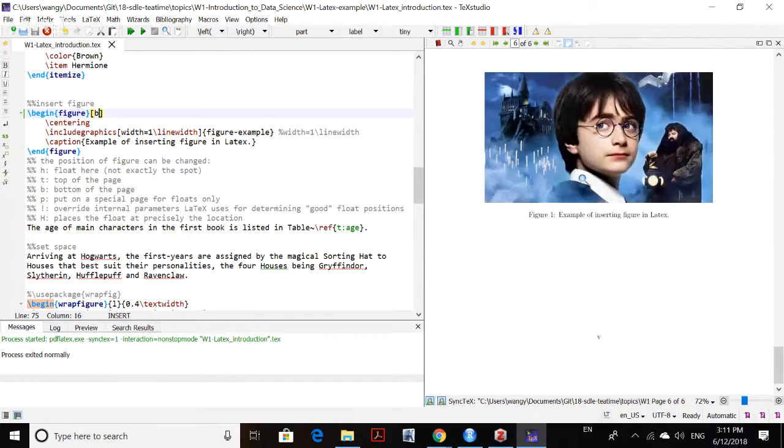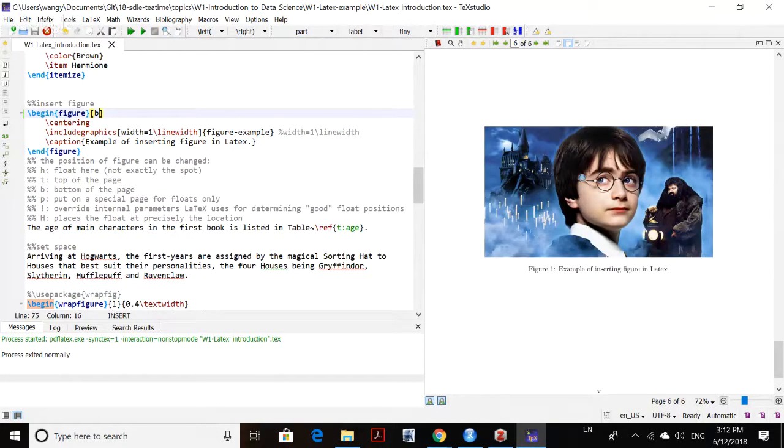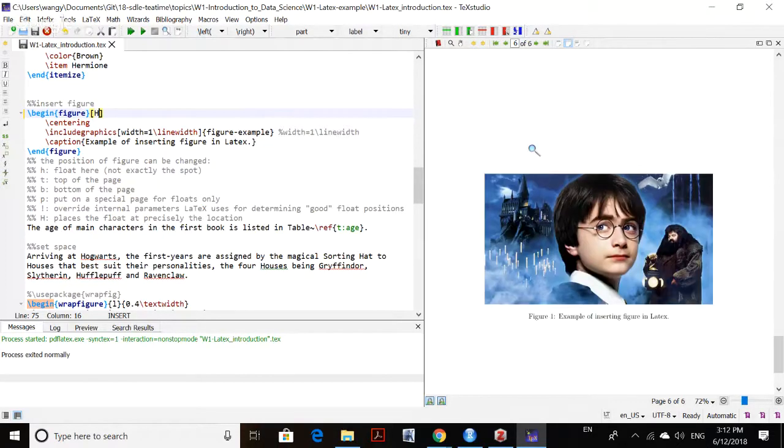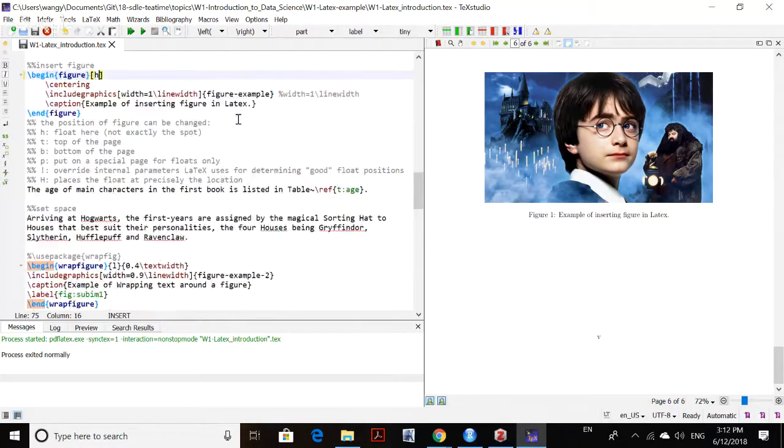It's gonna go to the lower position of the page. And if you use capital H, that will put your figure in exactly the same position as you mentioned in your LaTeX document. And usually I just use h because LaTeX can automatically help me get a pretty format for my documents, and I kind of trust it.